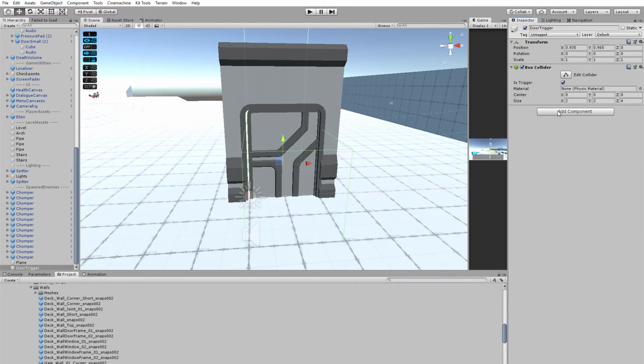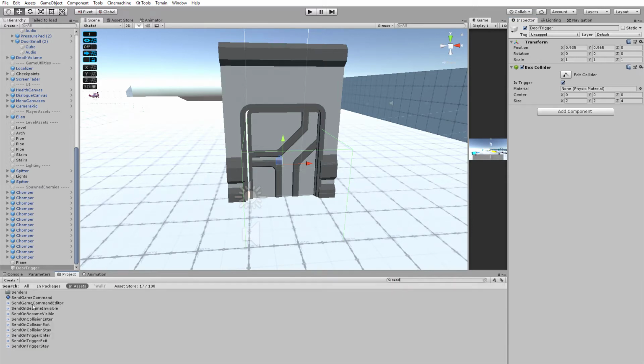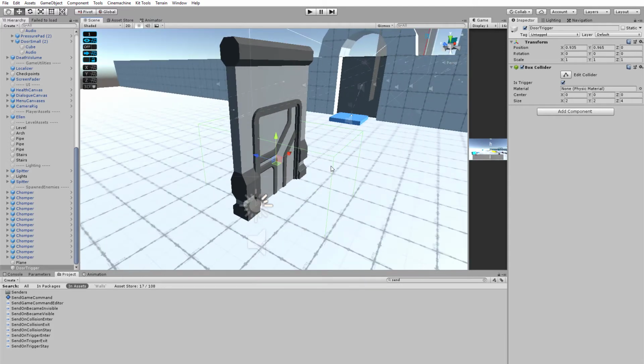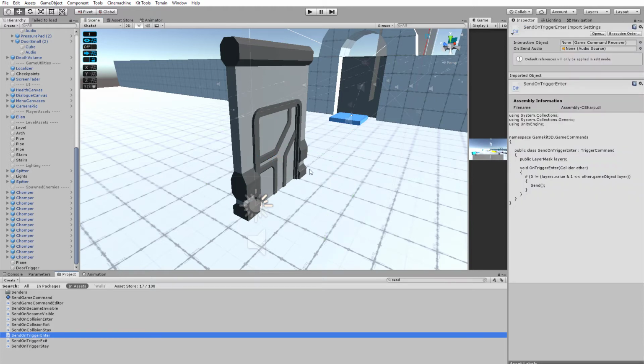Okay, and what we'll need to do is add some scripts that are already in this. The scripts that we're going to need to add, we need a send on trigger. So let's do this one, send. And so you can see send game command, send on collision, and send on trigger. So we want to send the command whenever we enter the box, and whenever we exit the box.